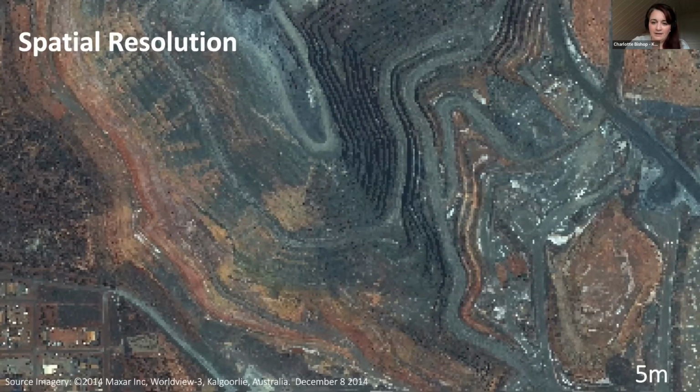We can see there's some roads, there's possibly a settlement or something in the bottom left of the screen. And this could be a mine area. We're seeing a kind of stepped feature in the center of the screen, which could be indicative of that. So we're seeing some detail, but not vast amounts of detail.